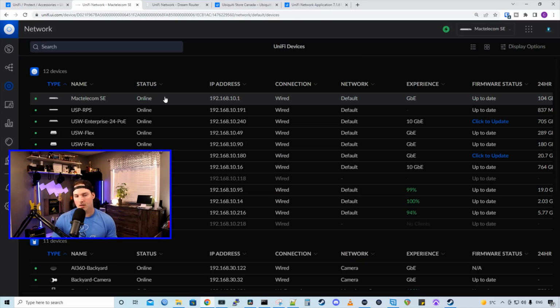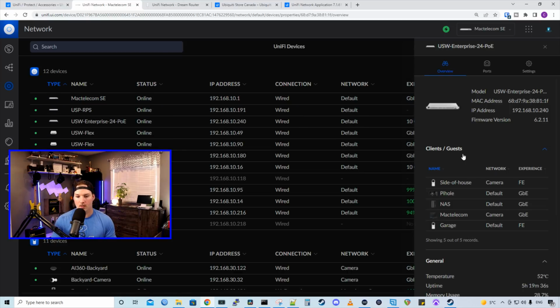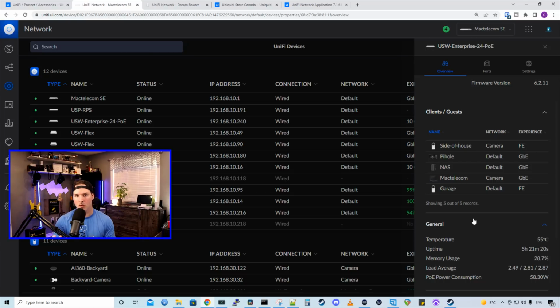Now let's take a look at our switch again, but look under our clients. So if we look under clients and guests, we could see right off the bat from looking at the switch what is connected here. And you can see that I have five clients connected. This won't show any of our Unifi access points, but I have a side of house, which is a camera, I have my Pi-hole, I have a NAS, and then I have a camera in my garage. So I really like that we could see the view right from the switch interface of who's connected.